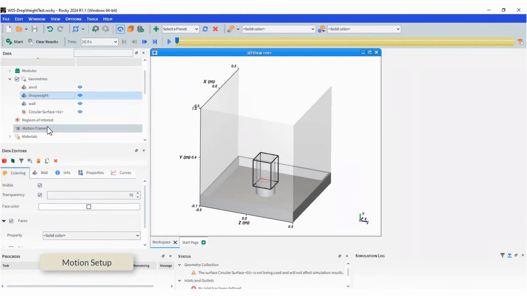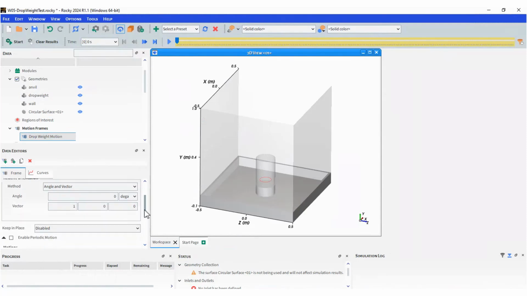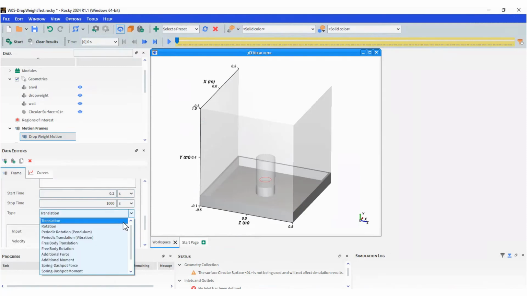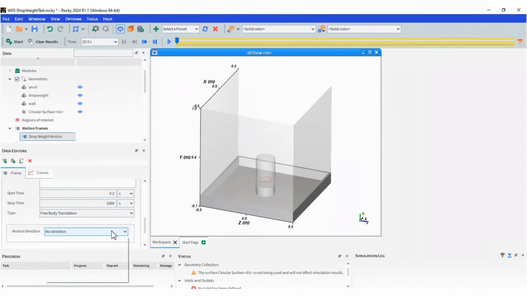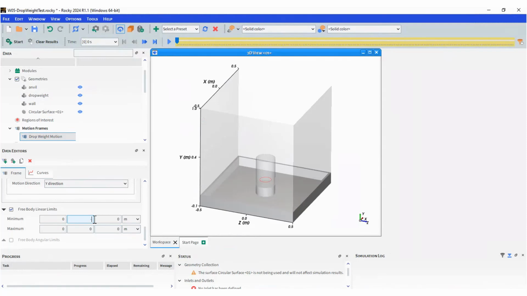This is a drop weight test, so we need to create and set up that motion. Rename it accordingly, then enable a free body translation starting at 0.2 seconds. The motion direction is along the y-axis, and it's limited by the impact surface. Now assign this motion to the test weight geometry.